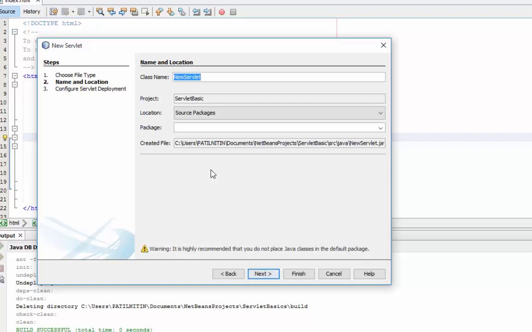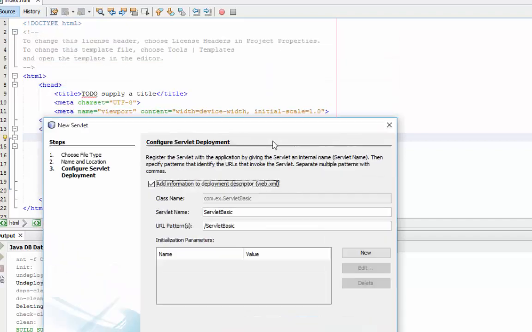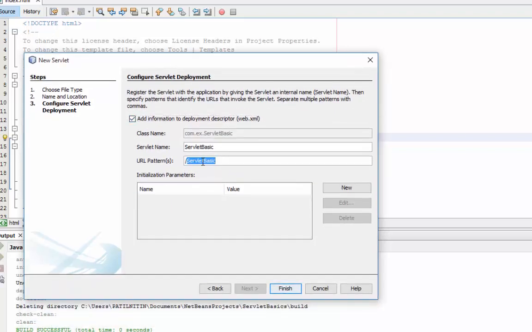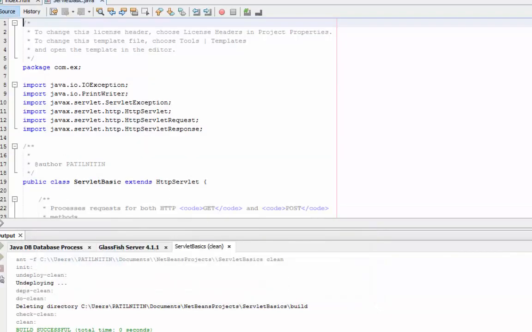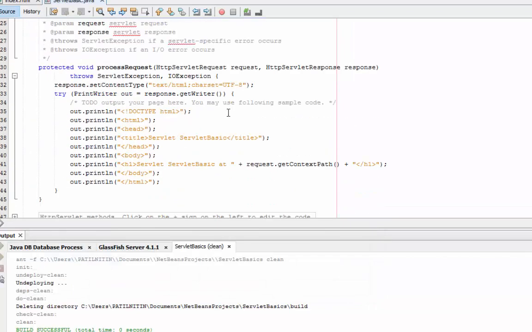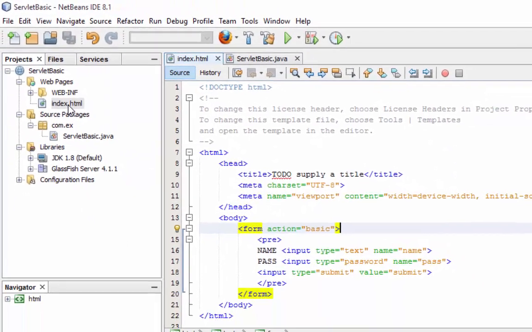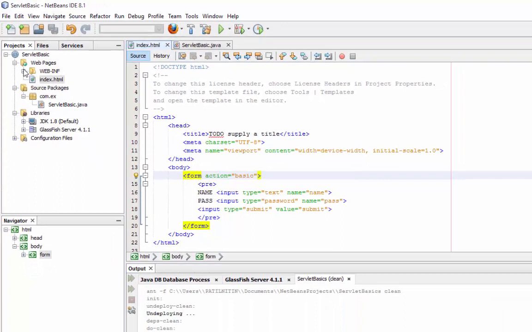See, servlet name Basics, package name com.ex, next, add web.xml file, and the URL pattern is basics. So we need to edit here. We can also manually go over there and change the URL pattern in the web.xml. Finish. We have a servlet class extending HttpServlet, and we have the web.xml file in WEB-INF.